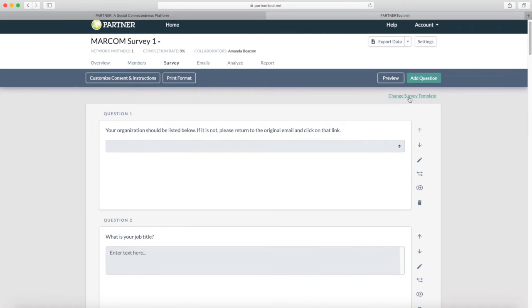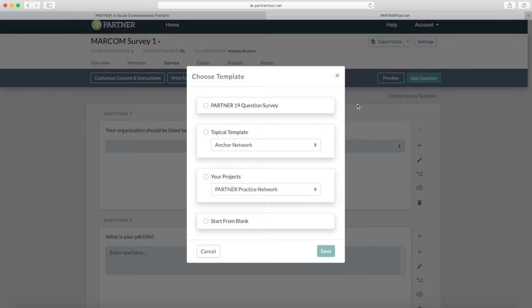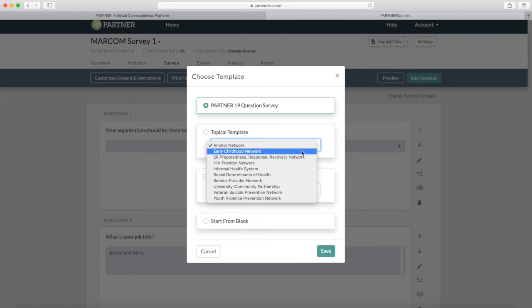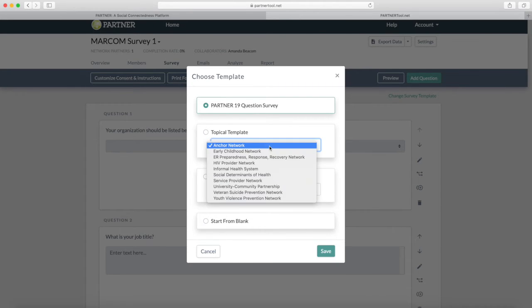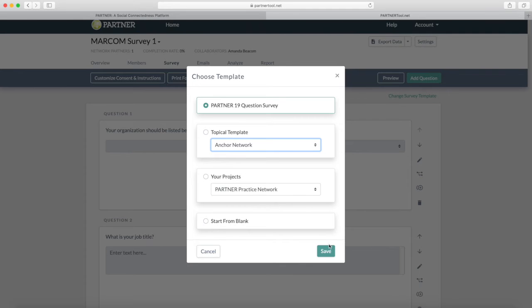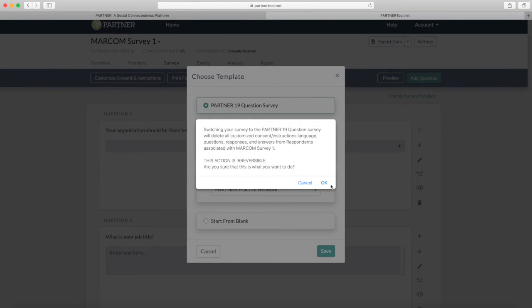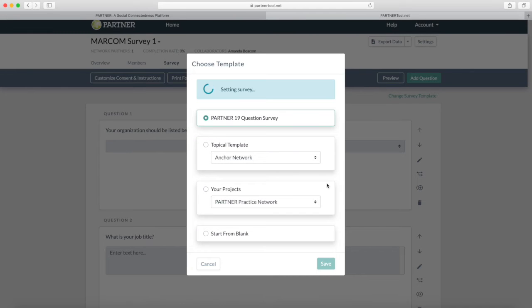To start, click Change Survey Template to see your 4 options to begin. We recommend that you either use our 19-question default survey or one of our prepared topical templates. If you're a more experienced user, you can use a previously created partner survey or simply start from scratch. You can switch templates to view all of your options. However, if you switch once you've started to customize a survey, you will lose your progress.